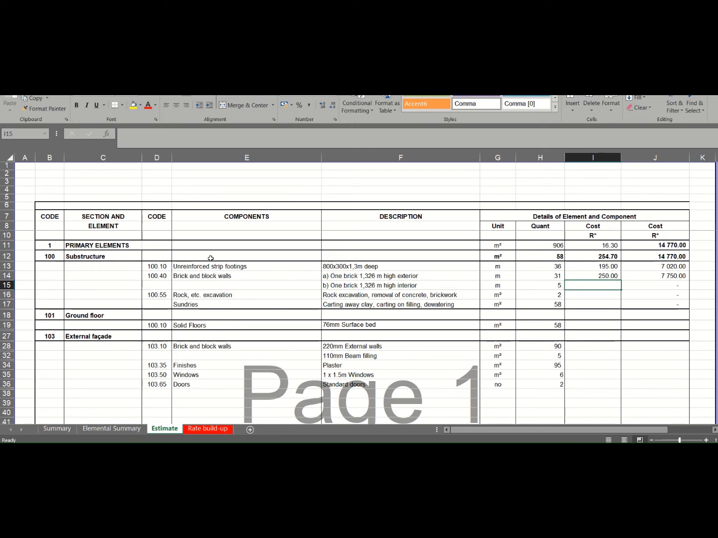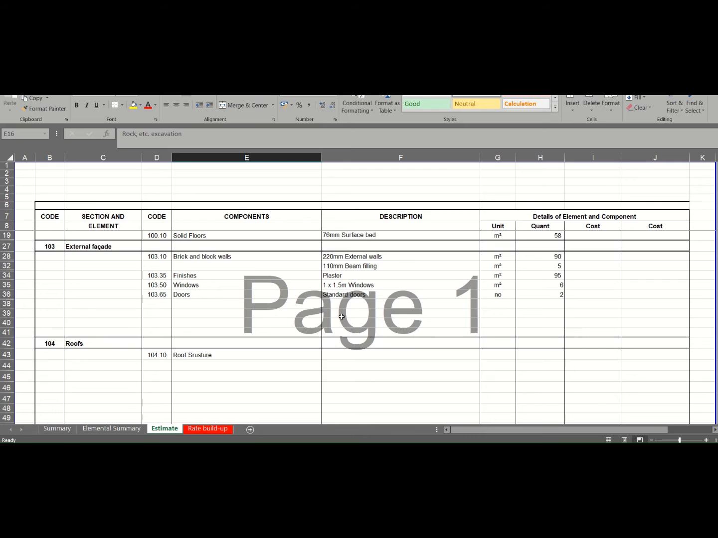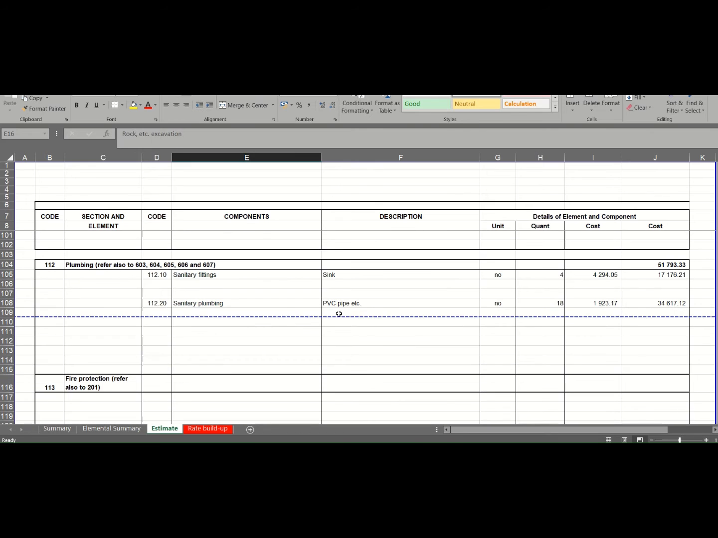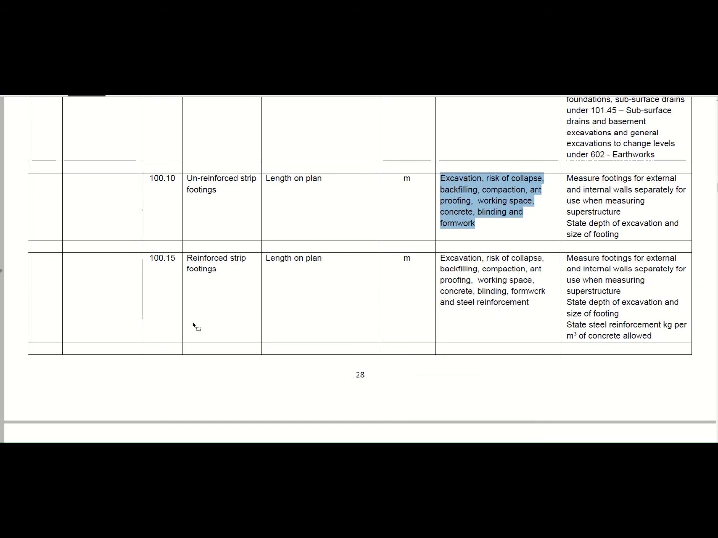Okay, so I'm not going to go through too much of the examples. What I'll do is I'll just do another video on, for instance, our plumbing installation. I see I have done one here, and you will see that I've done a unit installation. So let's just go to item 112.10 in our example or guideline.